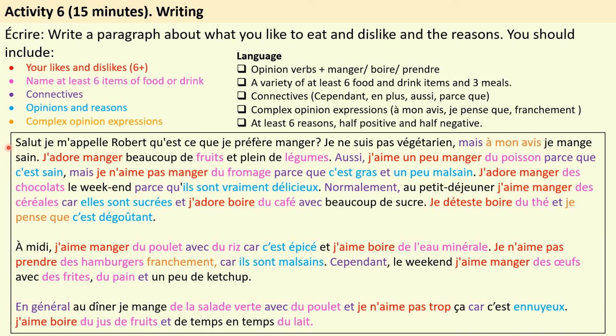Salut, je m'appelle Robert. Qu'est-ce que je préfère manger? Je ne suis pas végétarien, mais à mon avis, je mange ça. J'adore manger beaucoup de fruits et plein de légumes. Aussi, j'aime un peu du poisson parce que c'est ça. Mais je n'aime pas manger du fromage parce que c'est gras et un peu malsain. J'adore manger des chocolats le week-end parce qu'ils sont vraiment délicieux.